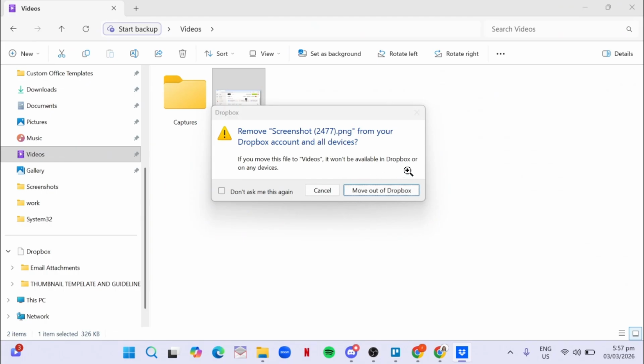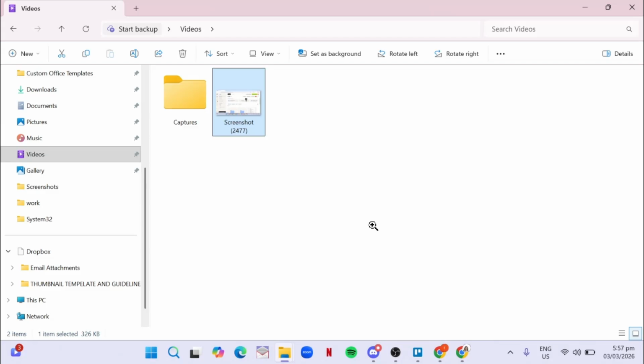It's important to understand what this move actually does. When you move files out of the Dropbox folder, they are removed from Dropbox in the cloud and from any other devices that are syncing with your account. You'll now only have the files stored locally where you moved them.